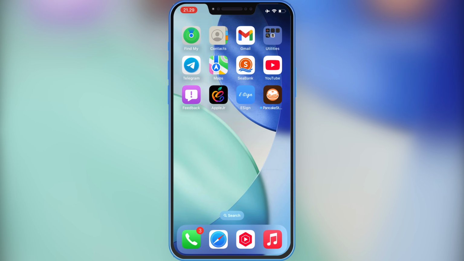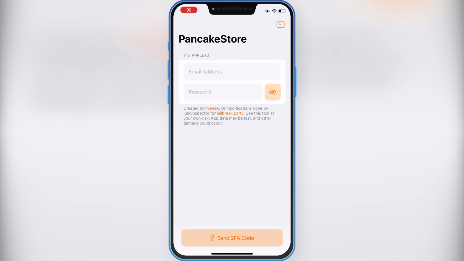And that's it. You now know how to install ESign on your iPhone or iPad in 2026. Completely no computer, no jailbreak.